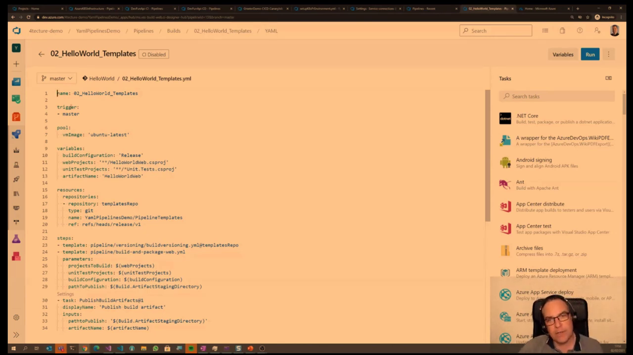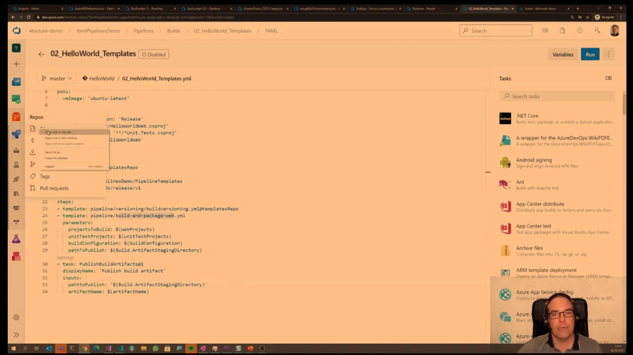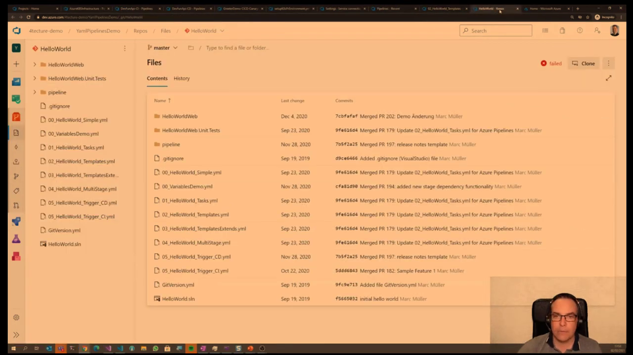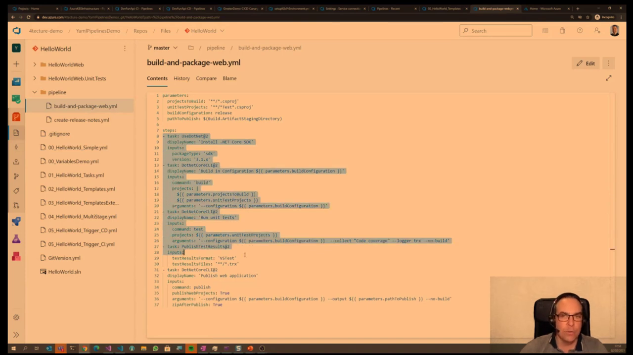If you have a look at this YAML definition, we see that here in the steps, the structure of tasks to be executed, we see this template tag. Here I'm using a template, build and package web YAML. If I go to my repository, go to pipeline, build and package web, there is a YAML file defining all the steps I need to do to build and package my web application.